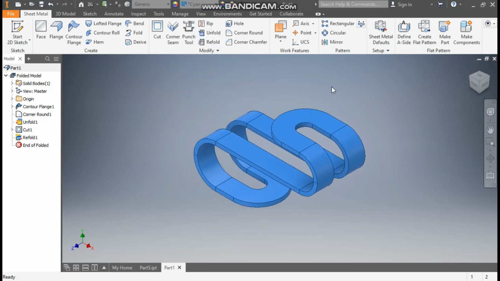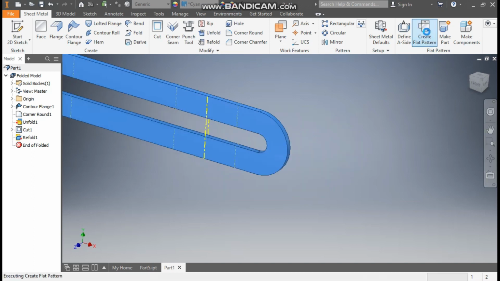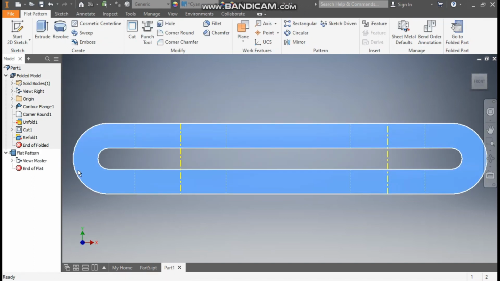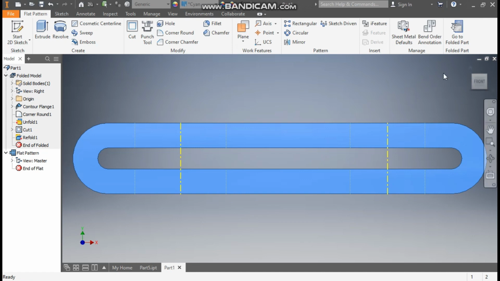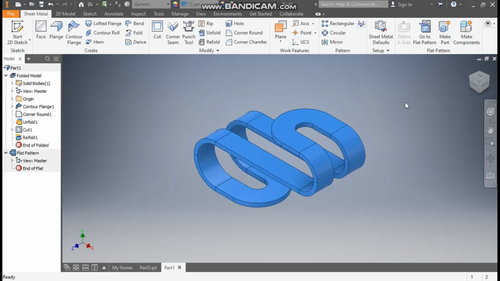So this is defined. Now to generate the flat pattern, just click create flat pattern. So it will generate the flat pattern of this sheet. Okay. Now go to the folded part. So this was a basic tutorial to how to construct a sheet metal twisted part in Autodesk Inventor software.